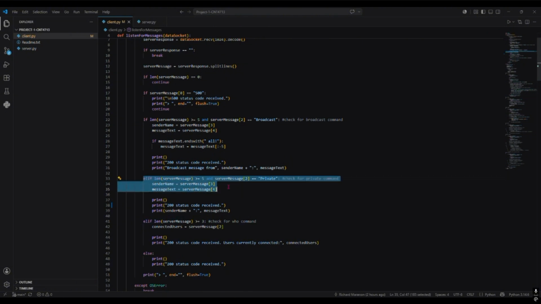The same goes for here on the private command, in which we have the sender name variable and the message text, which we put into lists. So when that command executes, we will have a 200 status code received, and then the name Alice or Bob or whoever would be printed out, and then what that message text is, privately to that person.